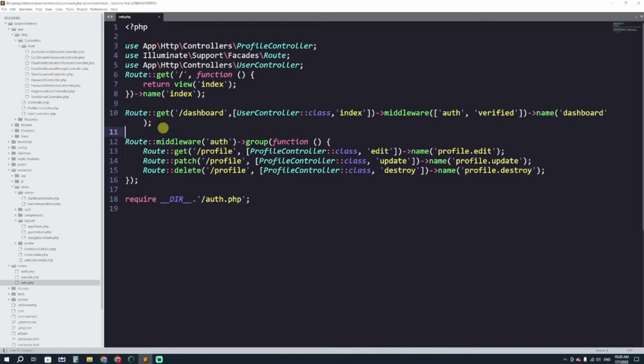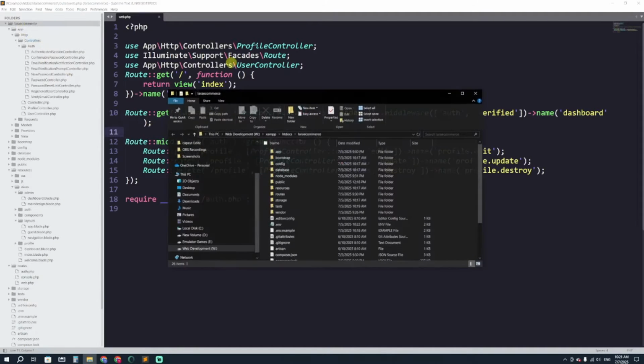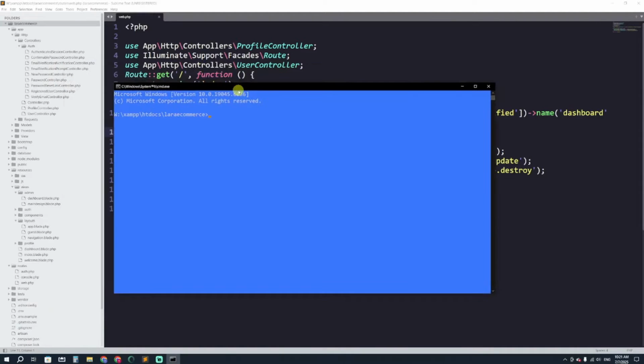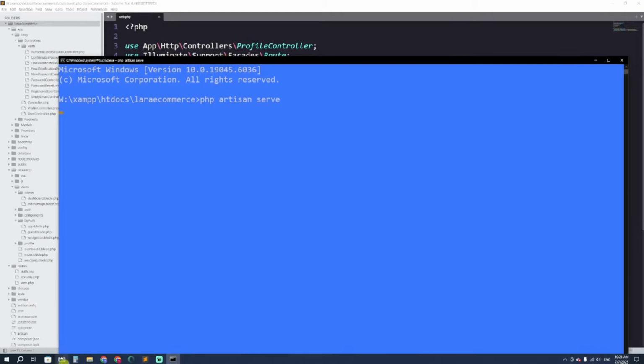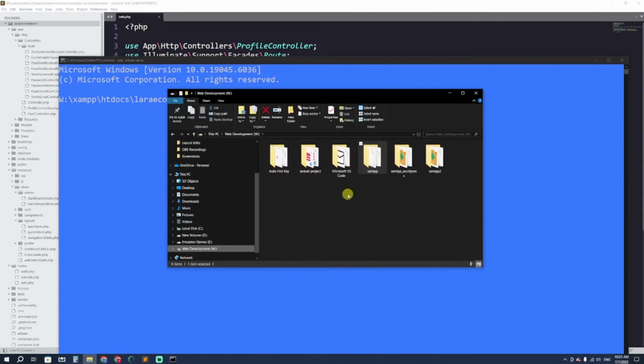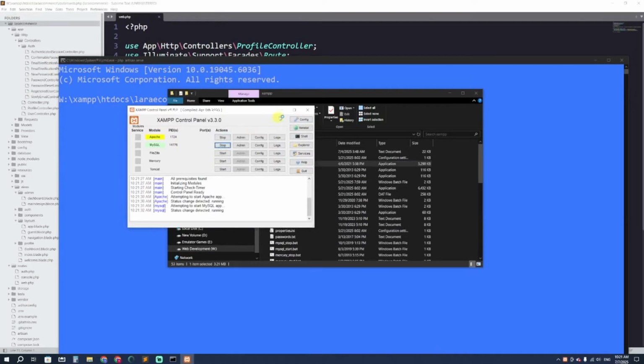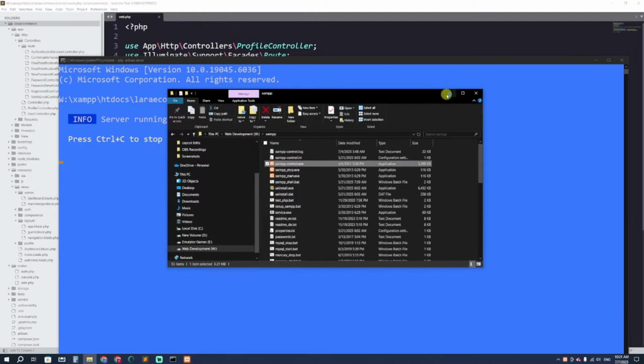So for this, we are going to create a controller at first. I'm going to click here in the project, and then I will open the folder here, because like in Visual Studio, we don't have any terminal here. And what I'm going to do is open CMD here. So I'm going to say php artisan serve at first. Why? Because I need to run the server, and before that I'm going to open the Apache server, and we need MySQL also because our project is related to the database, right? Okay, so everything is done here.